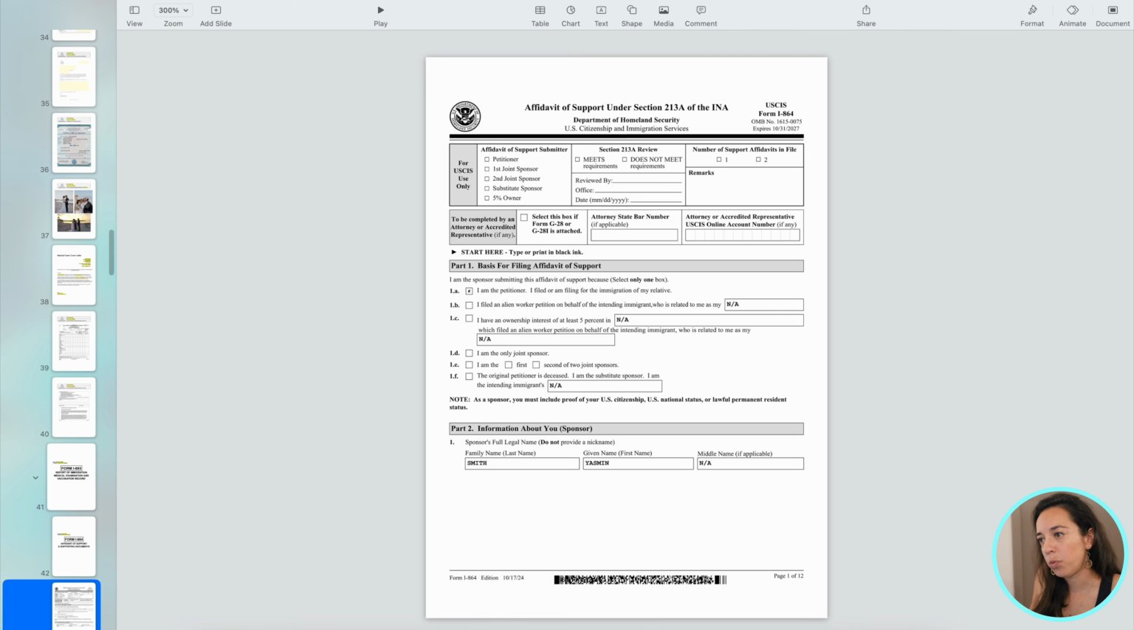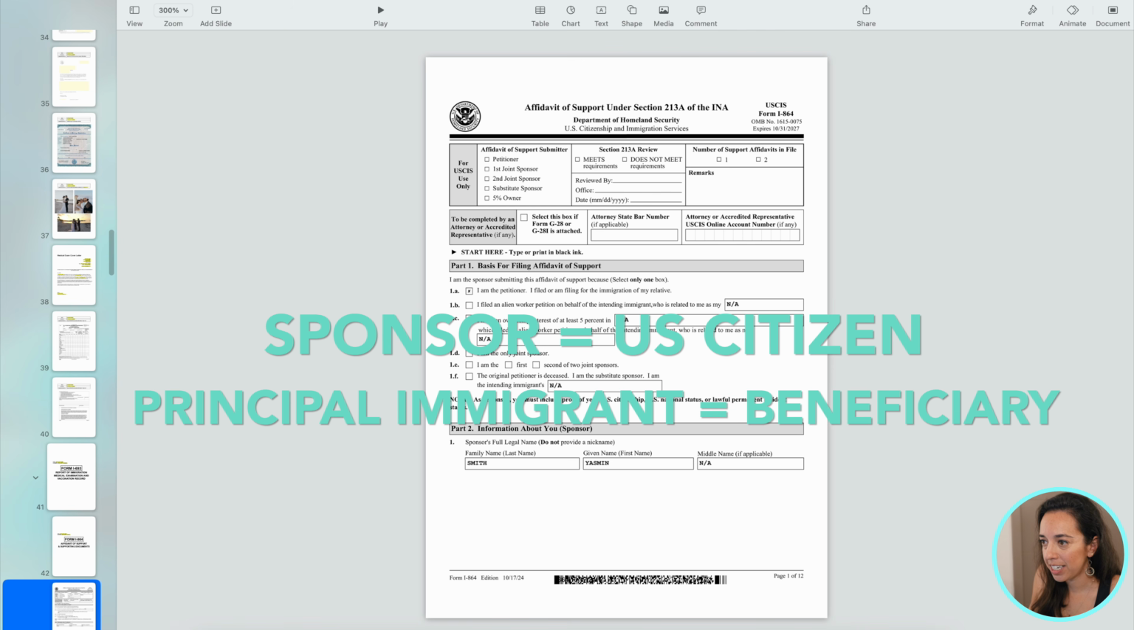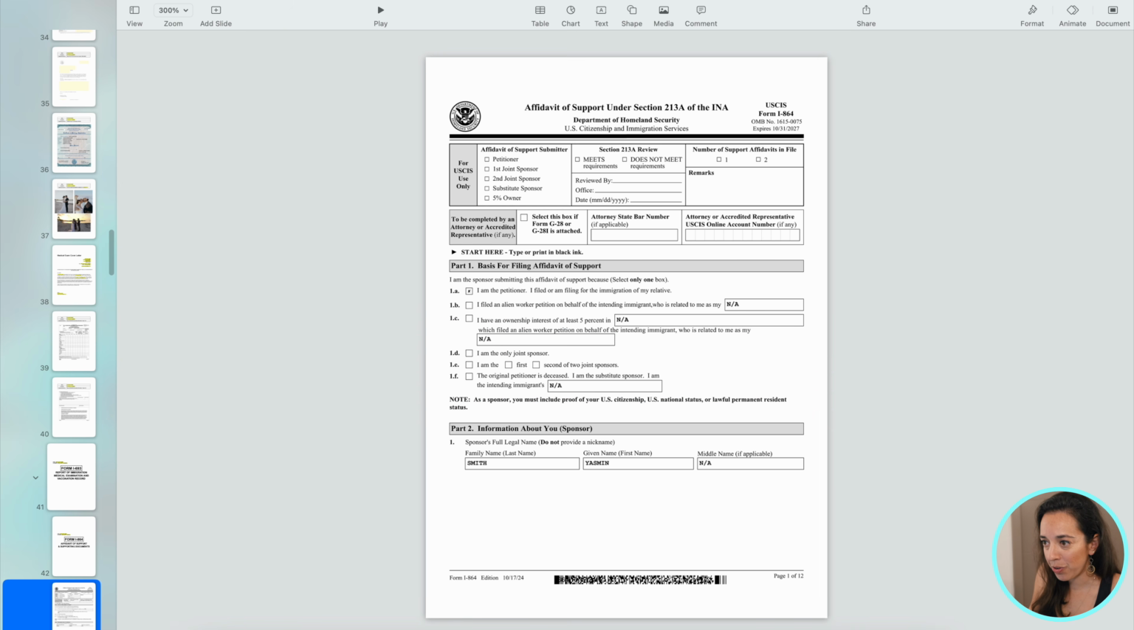Here we have page 1 of the form, and this form is predominantly filled out by the U.S. citizen. Just to clarify for this form, the sponsor is the U.S. citizen, and the principal immigrant is the beneficiary, i.e. the non-U.S. citizen. So let me show you how we filled out our I-864 form.